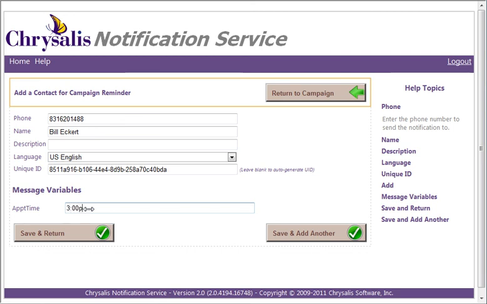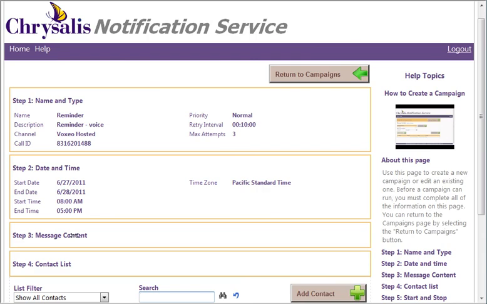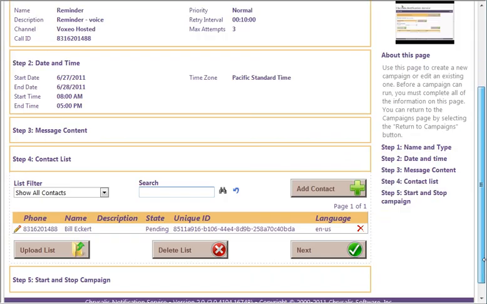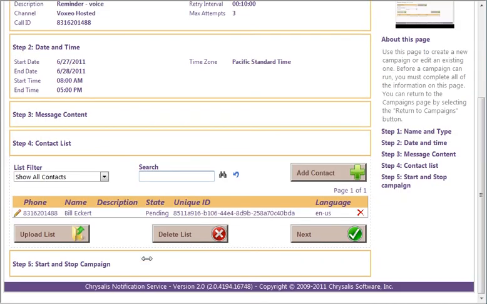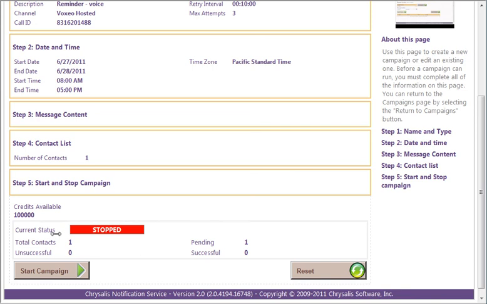Once it is added, then we can specify the value for any variables. In this case, it's our appointment time that we want to enter. I'll use 3 o'clock p.m. and save it. And now we are all set to go. We can see here that we've got one contact in our list. There's one pending that needs to be sent out, and we can start the campaign. You'll see that the status goes to idle briefly, and pretty quickly it'll flip over to running, and your messages will start going out.